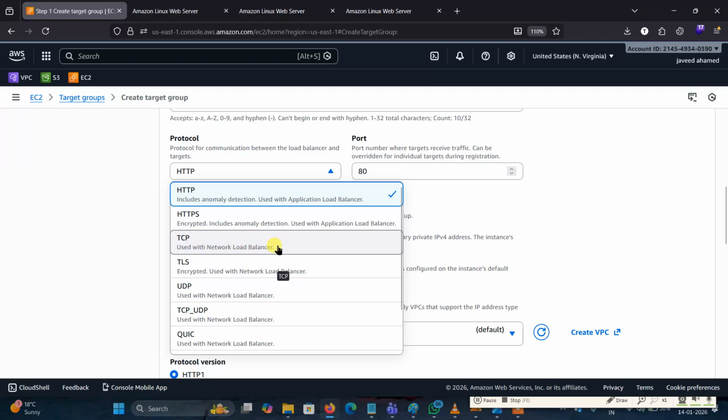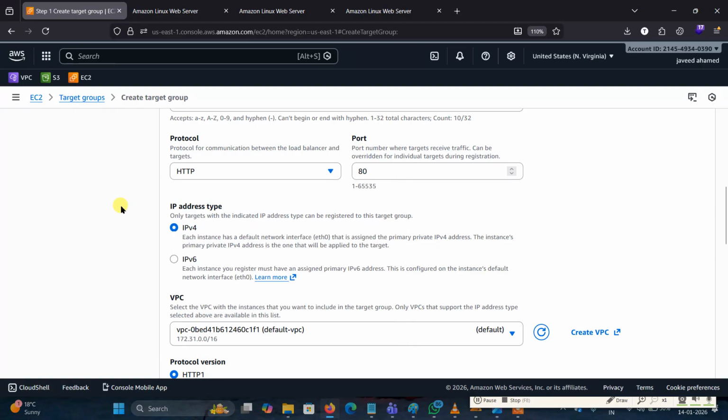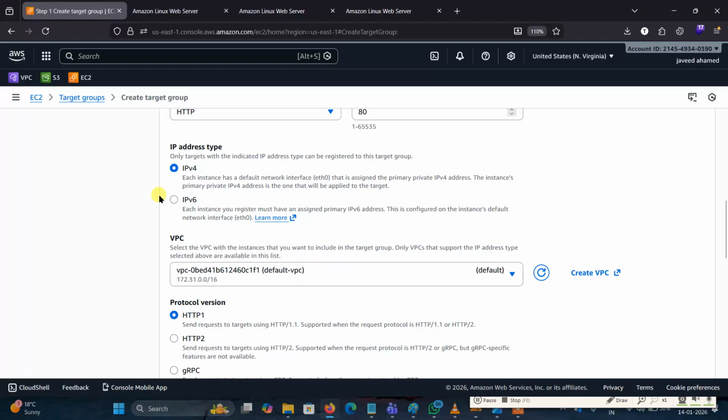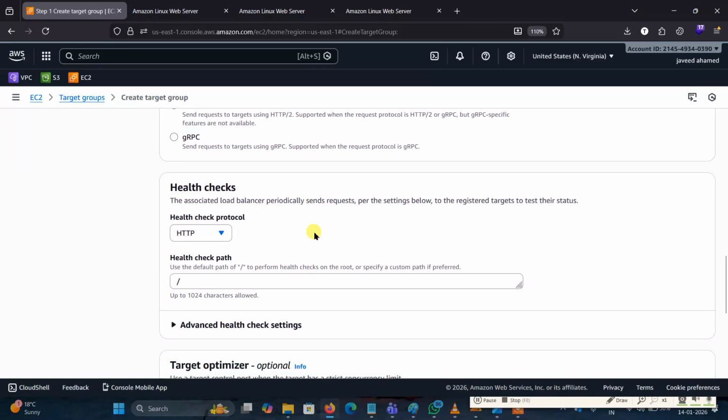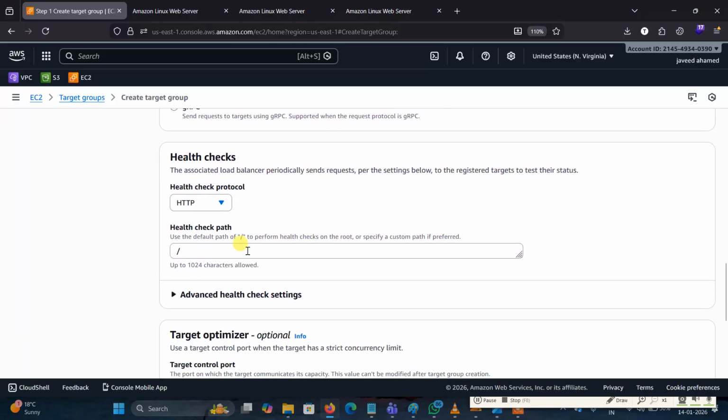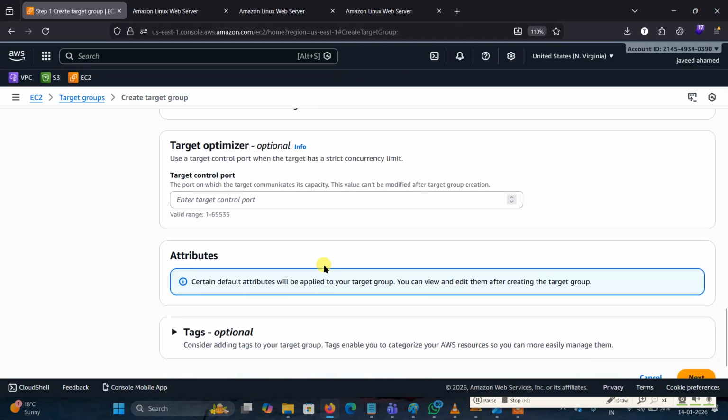For the network load balancer, it is clearly given in the portal. You can check here. Okay. So now, how many types of IP address? Of course, it is V4. We don't need V6. And this protocol version will be HTTP. And the health check path: if you have a specific path, I can give the path here. I don't want to give the path here.